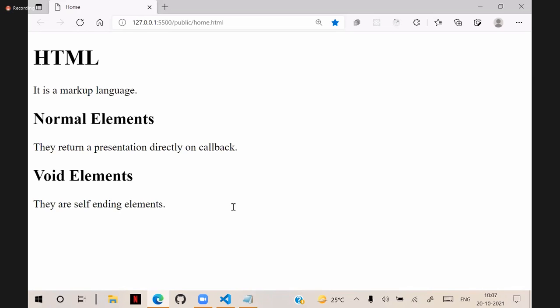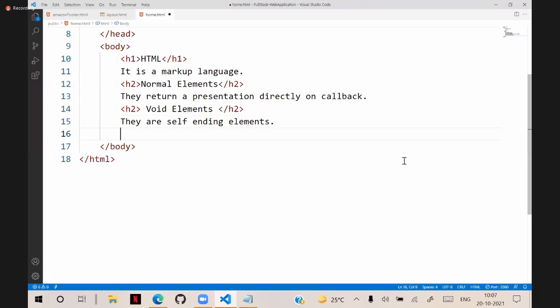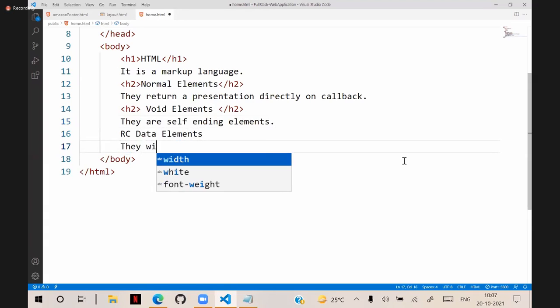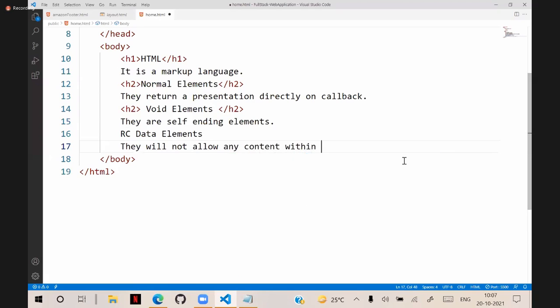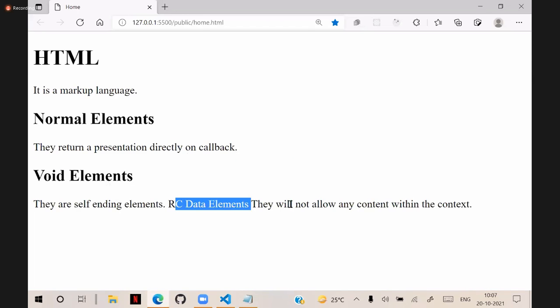For example, see, I am giving another option here as RCDATA elements. So this is an option defined. I am just writing, they will not allow any content within the context. Like this I define. Now this RCDATA elements, I want to highlight this.